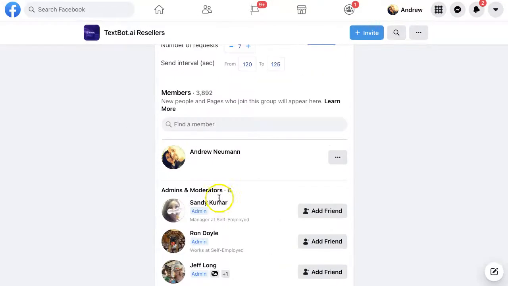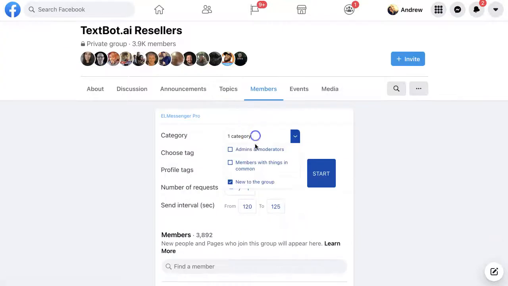If you're a premium user, you'll have access to the other features in the category. So, for example, admins and moderators and members of things in common, and you'll be able to use the profile tags to get even more laser targeted actions and types of individuals that you're reaching out to. So that right there is the outreach piece to ELMessenger Pro.